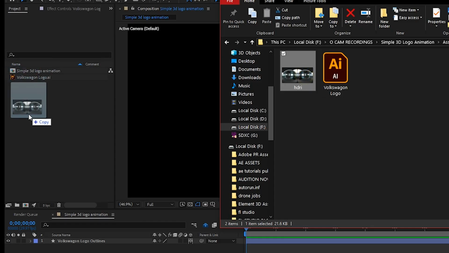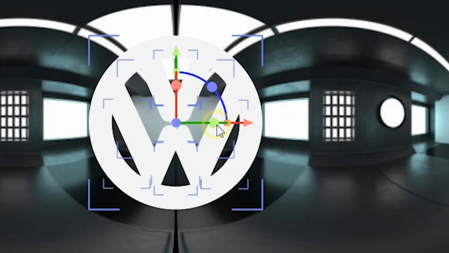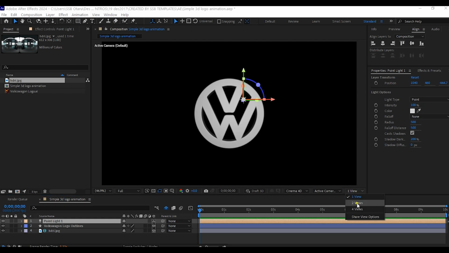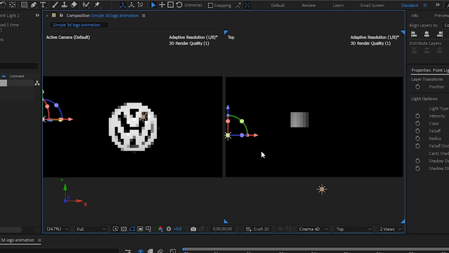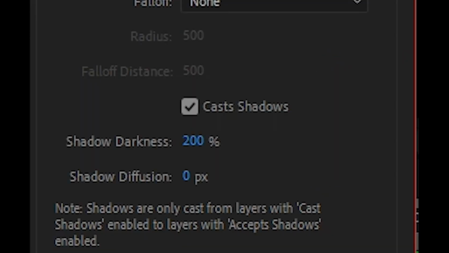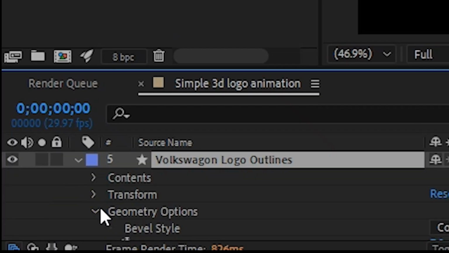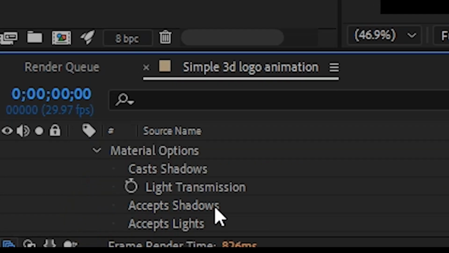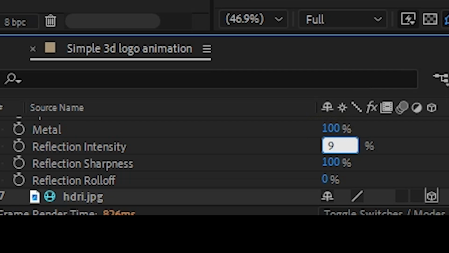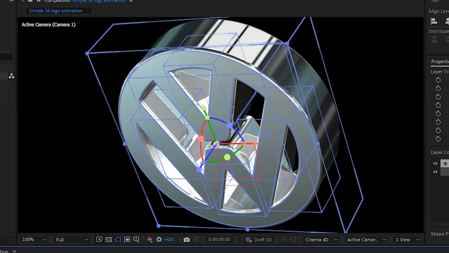Import your HDRI image and set it as an environment layer. Add 4-point light around the 3D logo. Use 2-view layout for accurate positioning and enable cast shadows in light settings. On the 3D layer, go to Material option, set reflection to 95%, enable specular, reflection, and accept shadows.